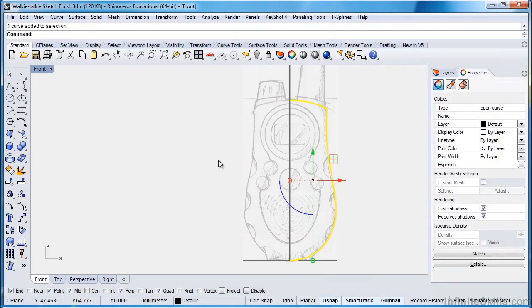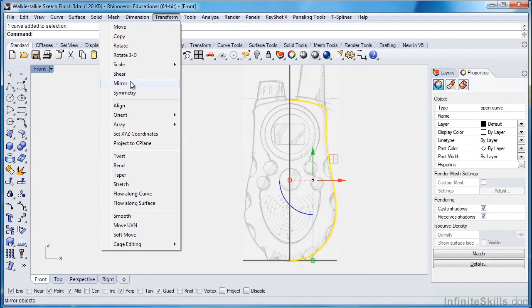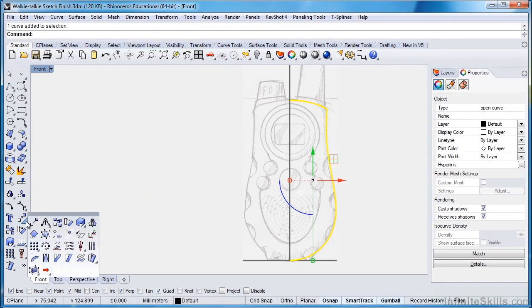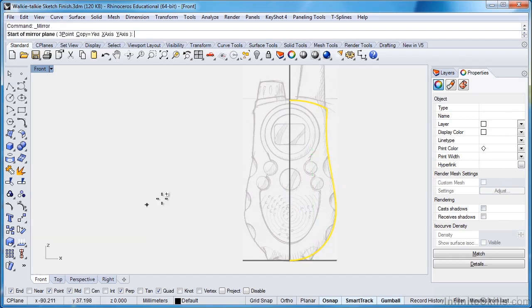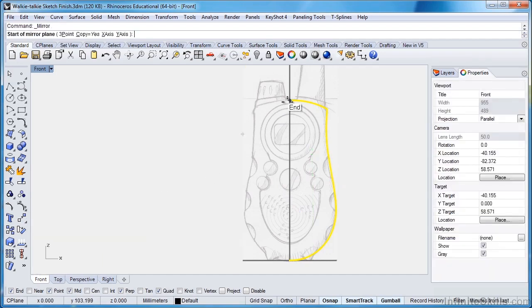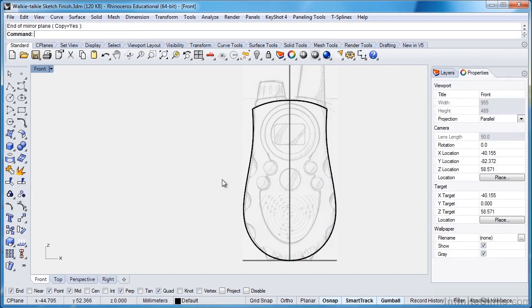I can now take this shape, and I'm going to mirror it over. So I'll go to Transform, Mirror, or I can come down to the Transform menu here and select the mirror icon. Both exactly the same, just different ways to access them. Make sure I get an end snap on that line, and I'll hold down Shift and drag down or drag up, and then click. Now I've made a mirror of that line over to this side.